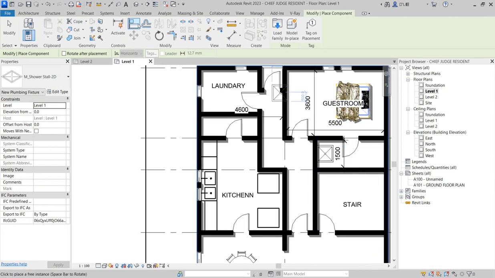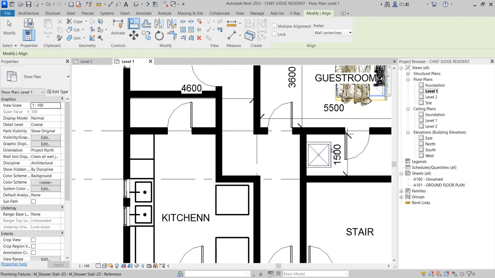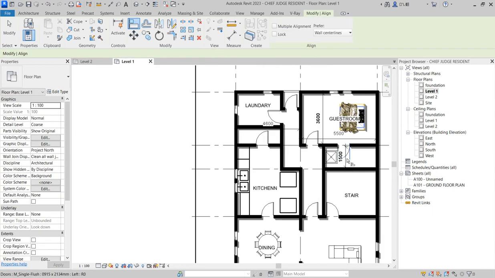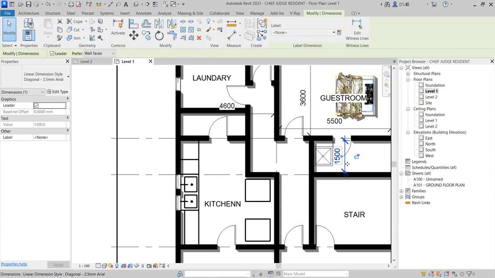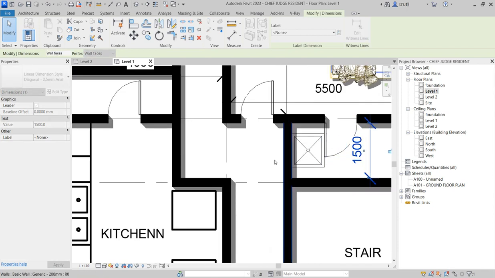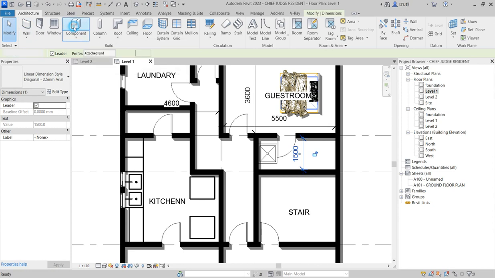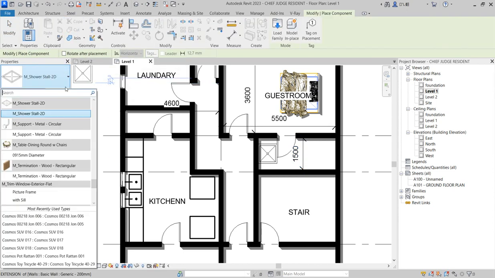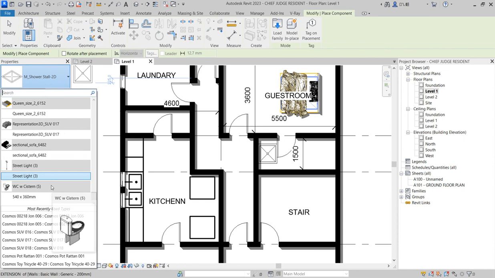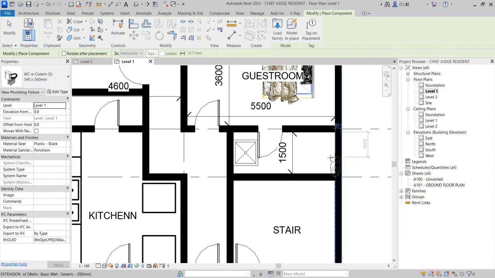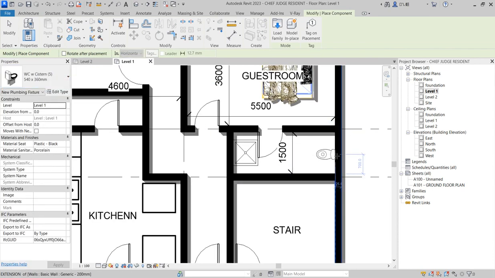So you fix this one here, and because the purpose is for your baths, you are going to put it there. Then the next one you are going to do is to bring the WC. Click there, search for WC, and then pick. So I'm going to use this one.